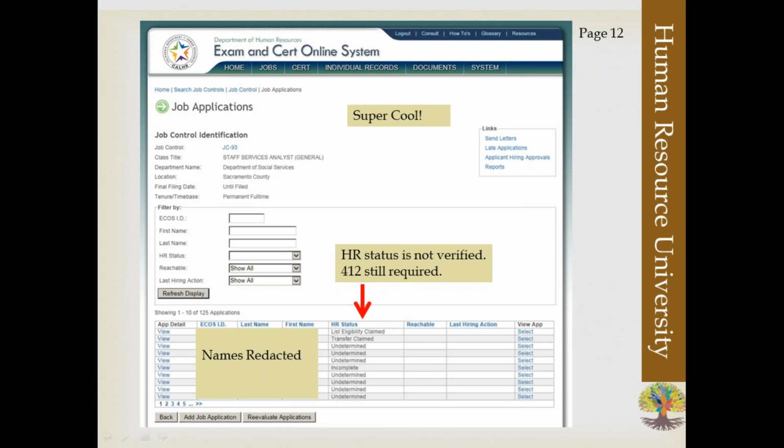The other thing I want to point out to you on this landing page, besides you're all excited because people have applied for your position, is that there are 2 columns we're getting a lot of questions on. The first column is called HR status. In the future, and in a perfect world, because the ECOS electronic application process is now married into the ECOS examination system, it can identify a profile and say, oh, yes, this person's on the SSA list. And yes, they're eligible and reachable. We're finding it's not quite reliable yet for a few reasons.